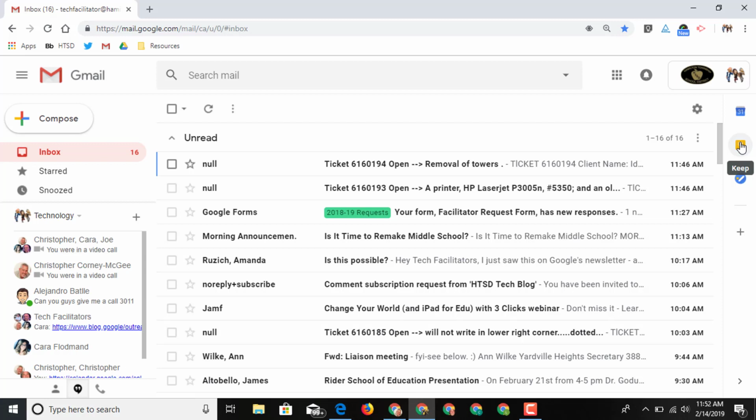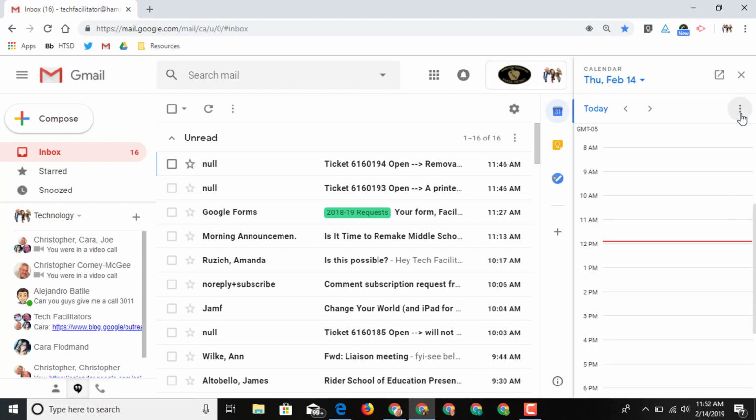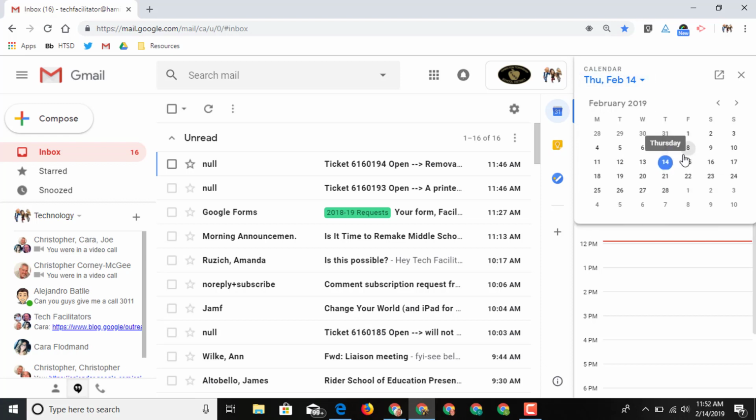We have our Google Keep icon, and we have our Tasks icon. Simply clicking on that icon will have that feature appear. So if I wanted access to my Google Calendar while I'm in Gmail, all I have to do is click on the calendar icon, and now I can see the day's events from calendar. And I can go to different days of the week.